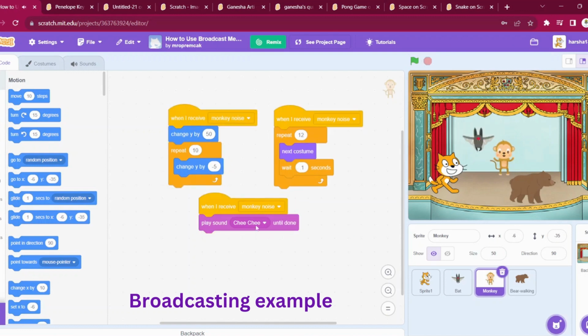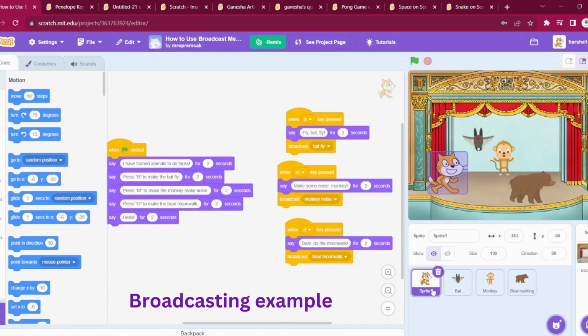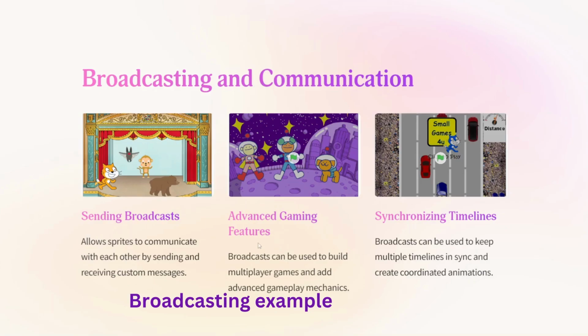See, the monkey is making a noise and the monkey is changing costumes. So this is an example of broadcast. And we have different advanced gaming features, like broadcast can be used to build multiplayer games and advanced gameplay mechanics. We will see examples of this further.